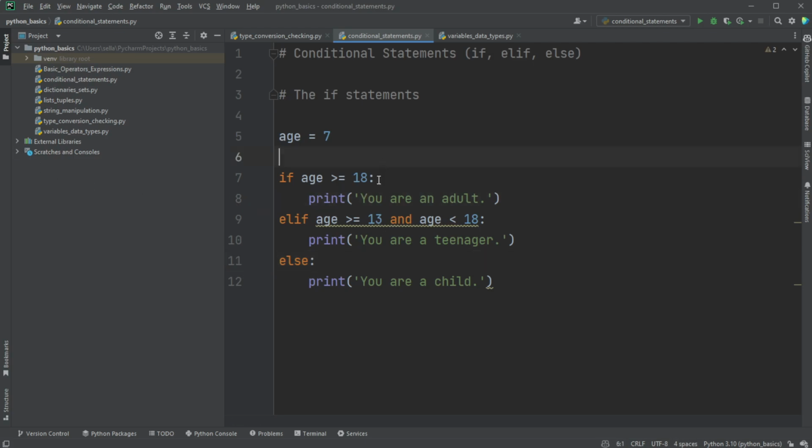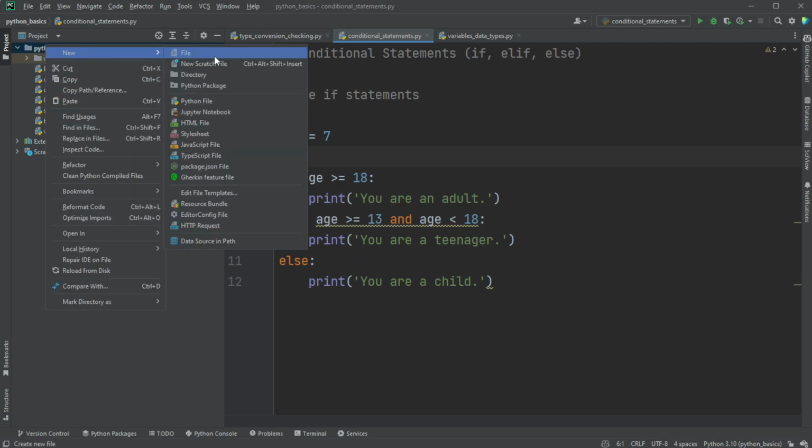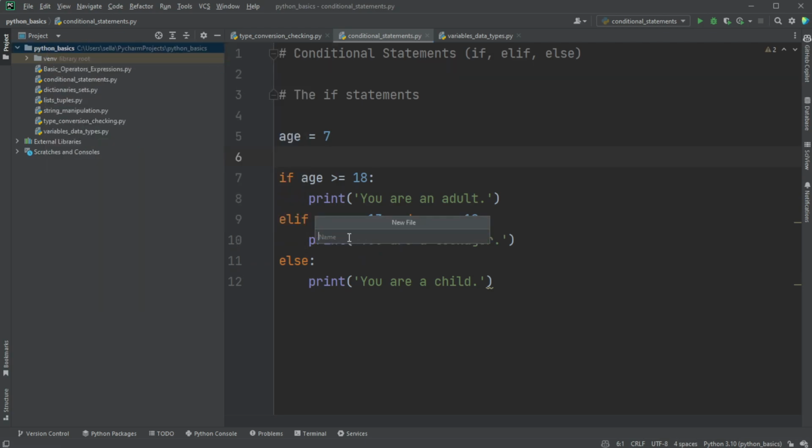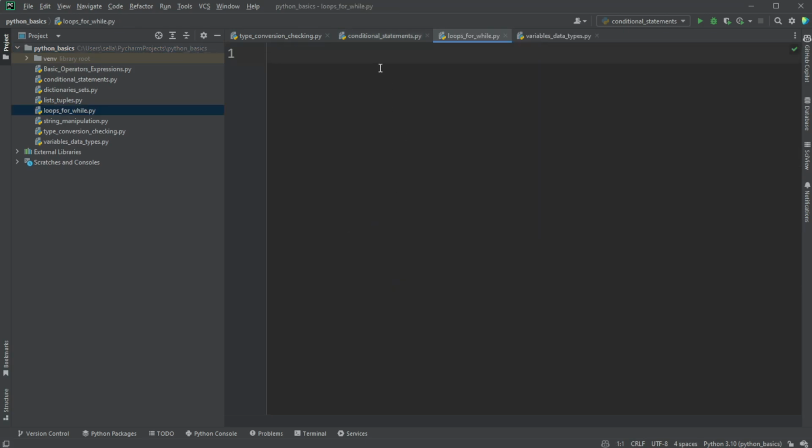So let's begin. Let's create our new file here and we will call this loops_for_while.py. We'll give ourselves a title. Okay. And let's have a look first at the for loop.